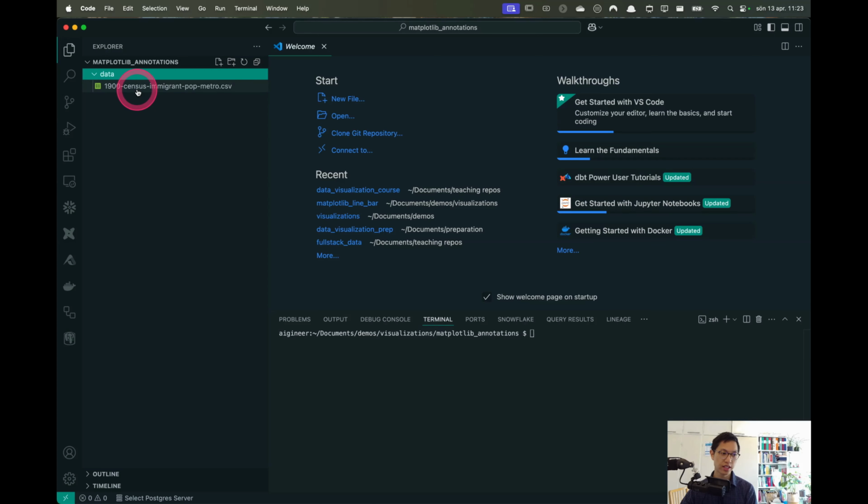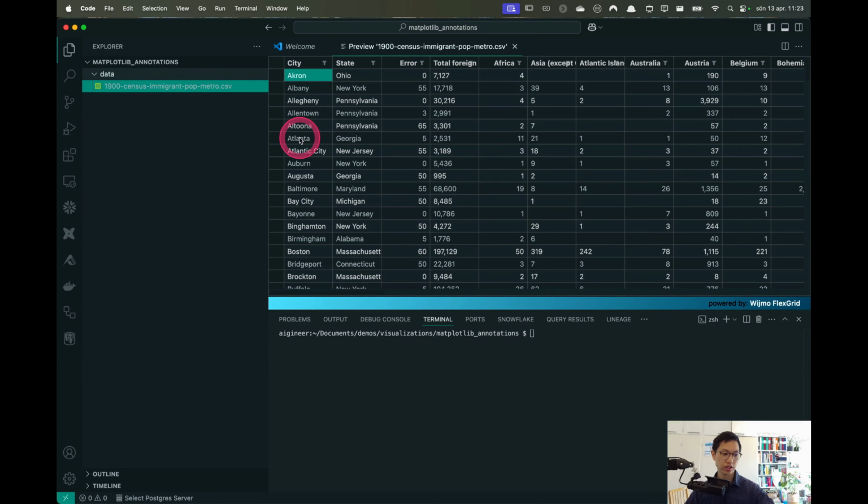So I'm here in Visual Studio Code and you can see that I have data here. This data is the 19th century census immigration pop metro. It's basically data about immigration in the 1900s into the US. We can open preview here, and you can see there are a lot of different states in the US and how many foreigners, etc. This data is available in the repository, which I will link in the video description so that you can download this data and work with it yourself.